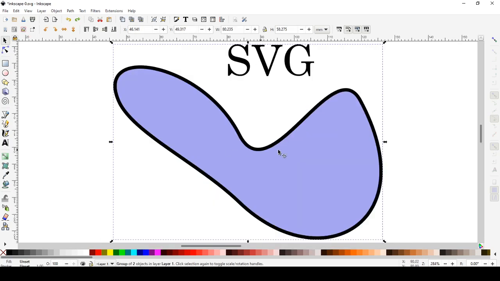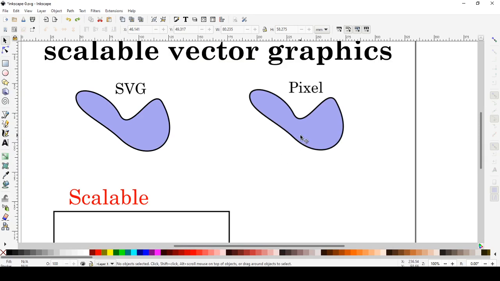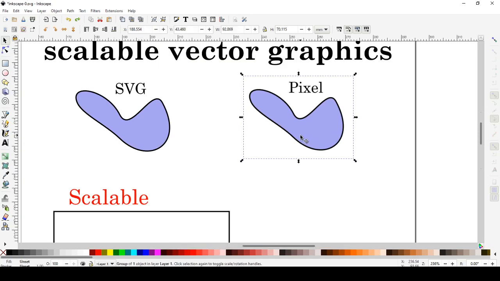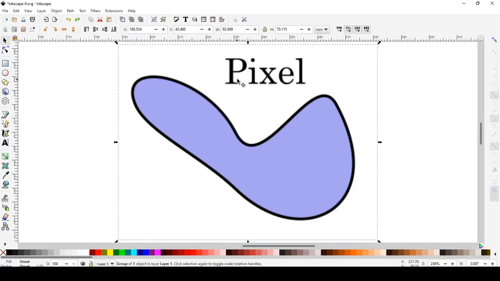So if you zoom in, this is how it looks. As you can see, it's still a very, very clear image. If I go back and choose this image and zoom in, I hope you can see around this boundary it's a little blurry, and this quality is actually far lower than the SVG file.